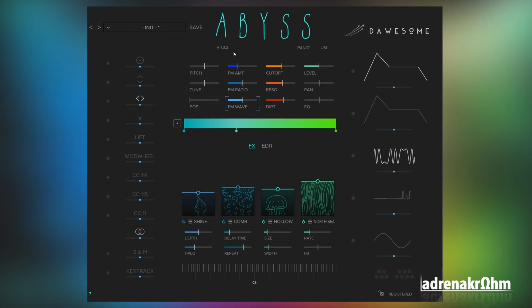This week we're taking a look at Abyss. Now obviously this has been out for quite a while, but it's a synth that I've kind of overlooked until now. And now I realise what I was missing all along. It is amazing. So obviously most of you know that I'm a massive Serum and Vital fan.